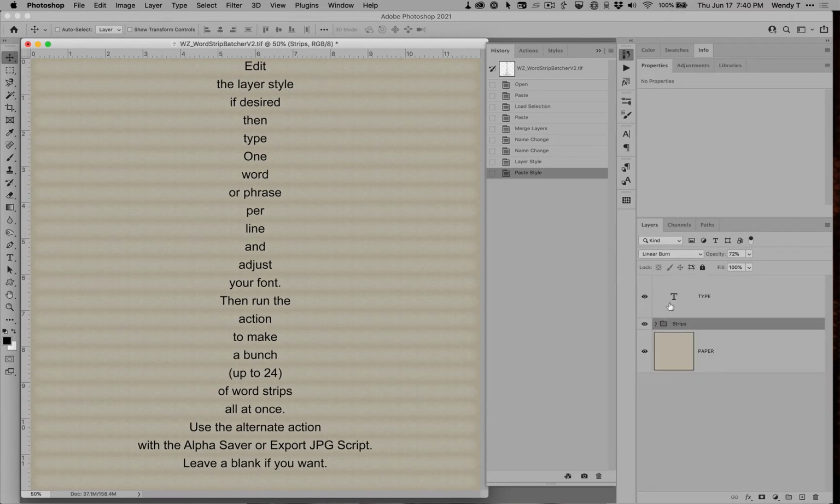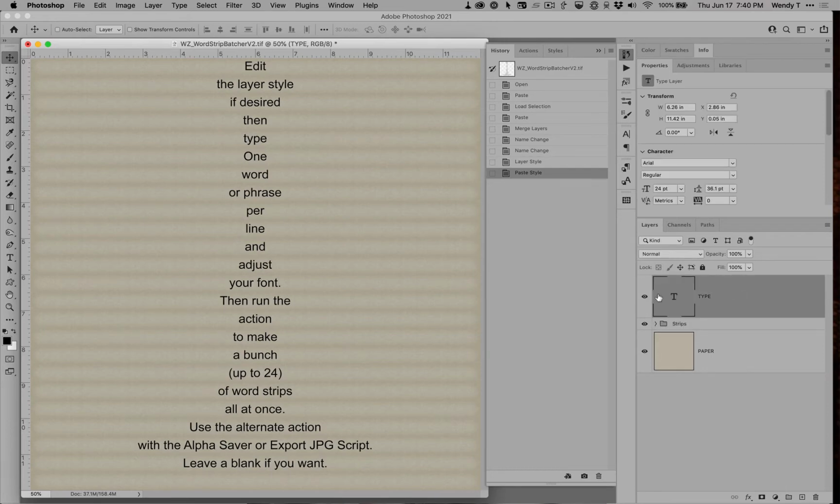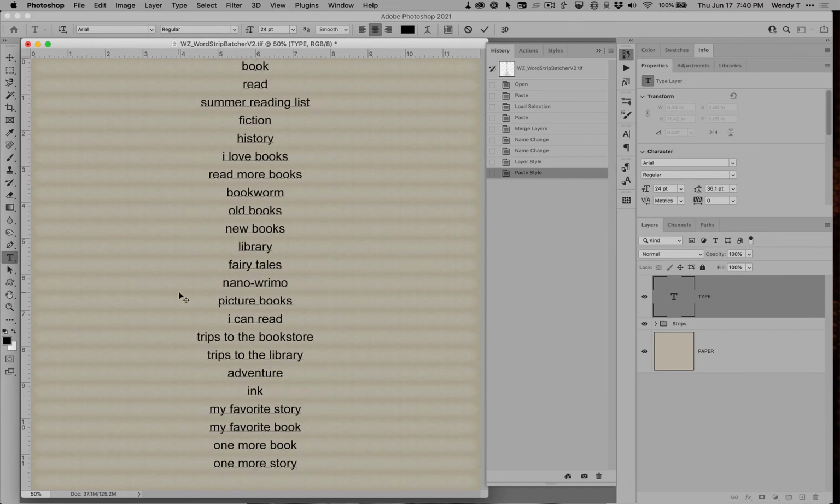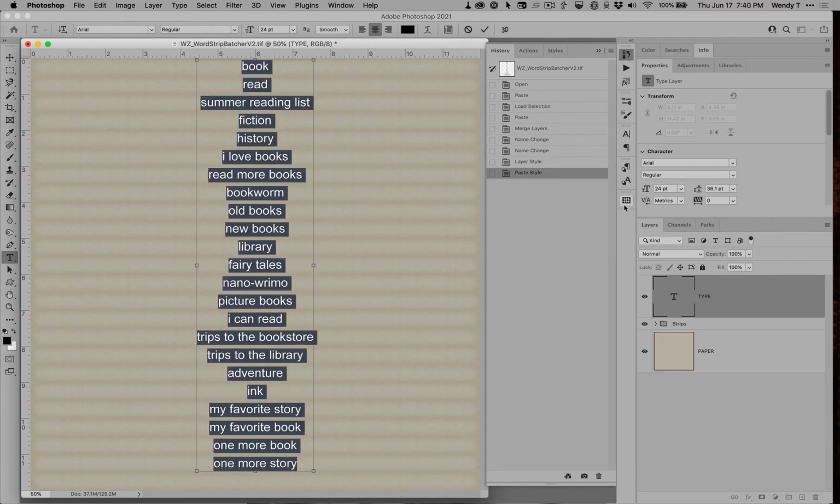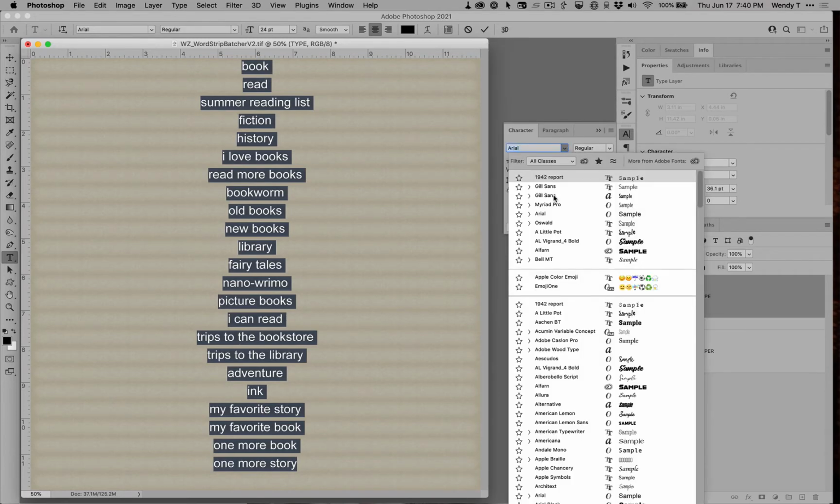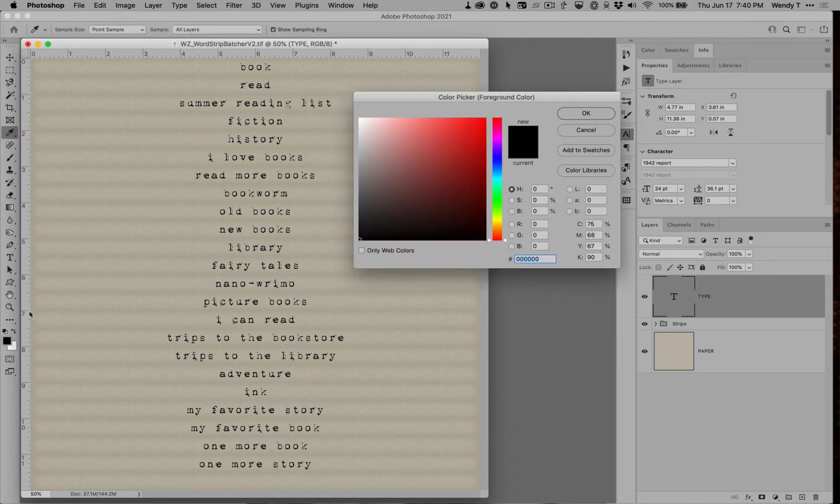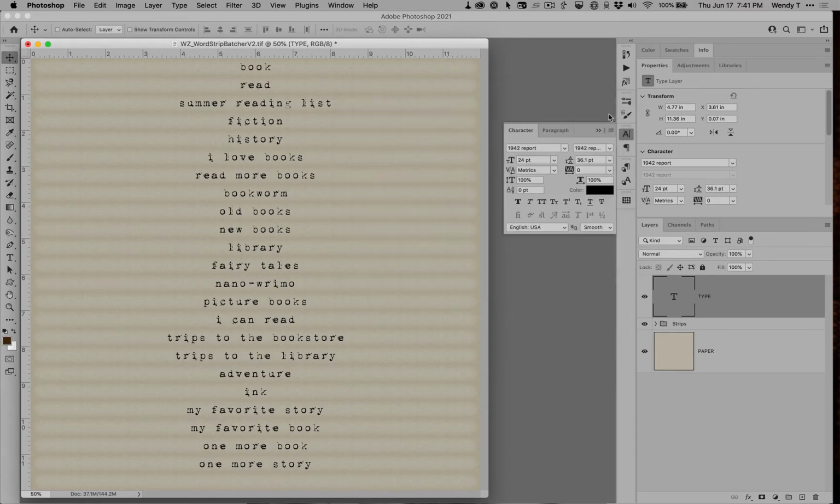And then the final thing we need to do is type in our word strip words. I'm going to go ahead and copy those here that I've already typed up. I'm going to double click that layer and hit paste. And then I can go ahead and adjust the fonts if I want. So let's go over here and make this into a typewriter font. If I wanted, I could adjust the color of these as well. Let's say that I wanted that to be more of a dark brown. I can do that.